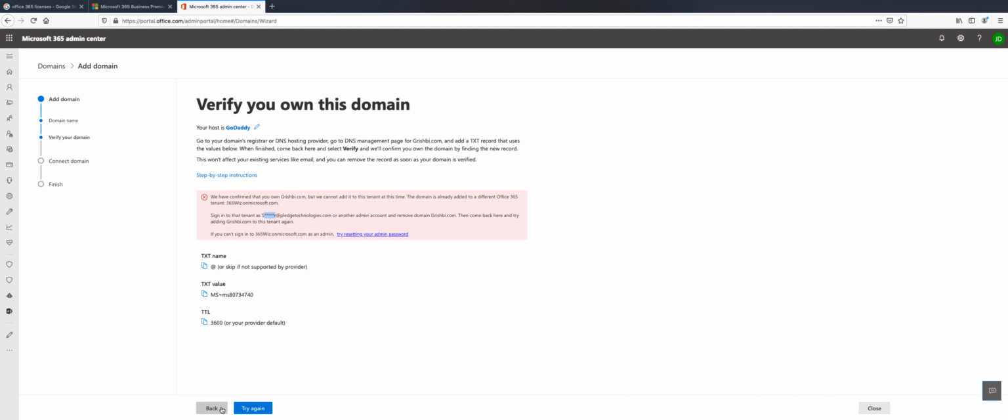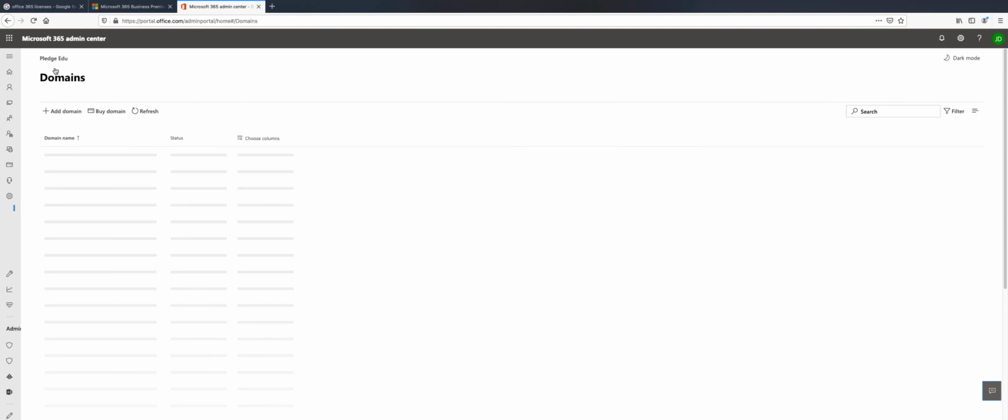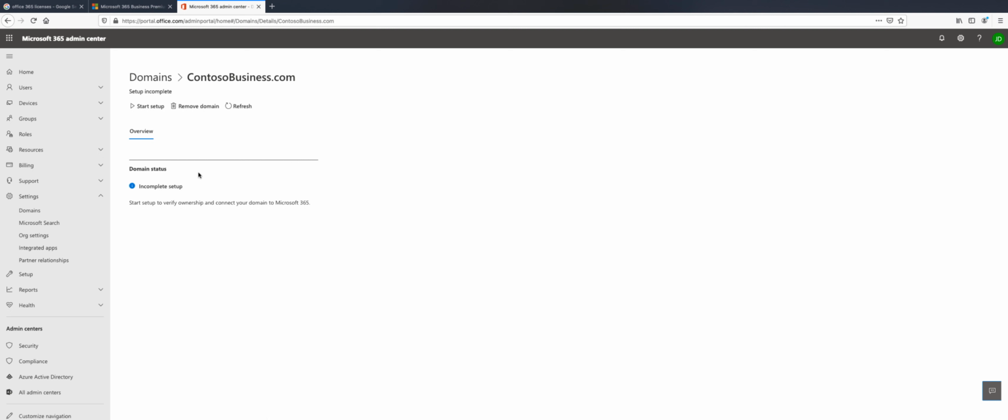And that's it. Once you do that, your domain will start showing up here, like it is showing incomplete setup. So it will show healthy here, and you have to make sure that your domain shows healthy. There are two things which you have to do. Number one, you have to validate your domain. And once you have validated your domain, it will give you some DNS records which you need to create. Those DNS records will be for various services.